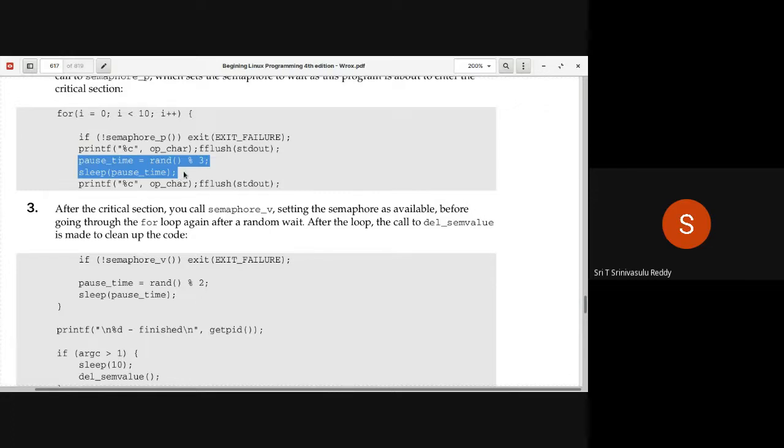So you are using rand mod 3. Rand mod 3 returns 0 to 2. So how much time do you want to sleep? You say sleep of pause time: either 0 seconds, 1 second, or 2 seconds, random. And again print the same character. So we are guaranteeing that this character and this character will be the same. In between, no other process is allowed. Right. So again, now we are printing.